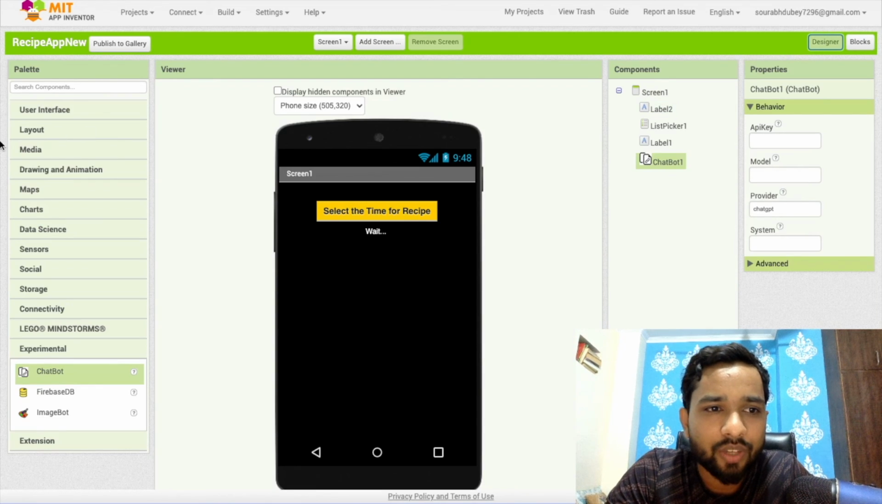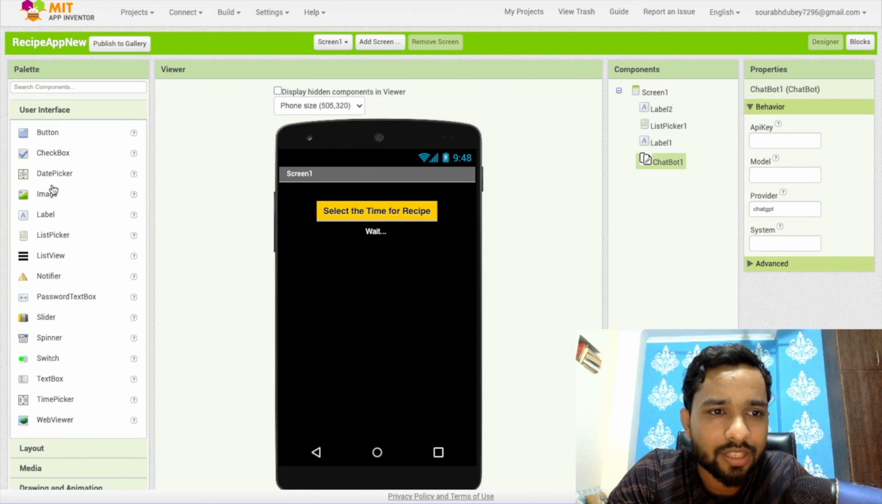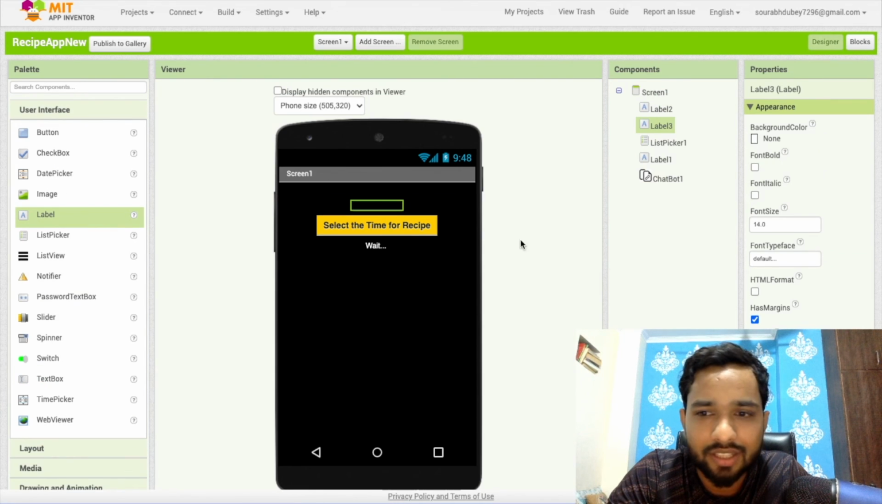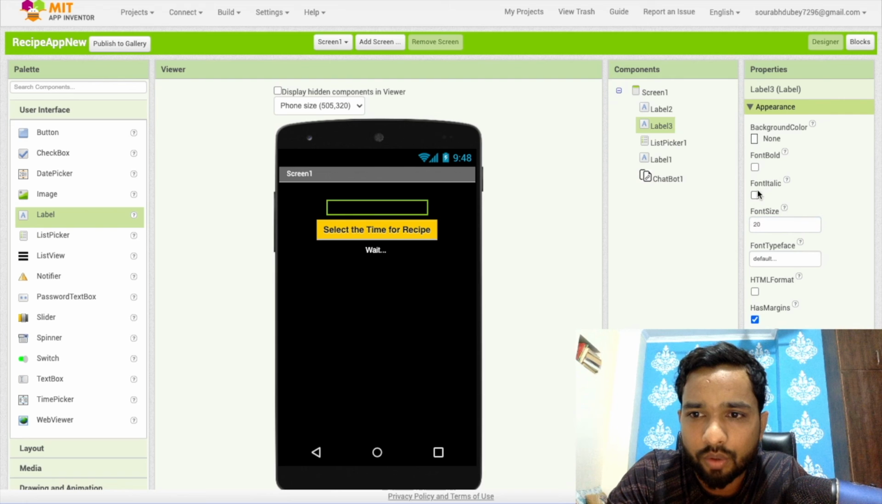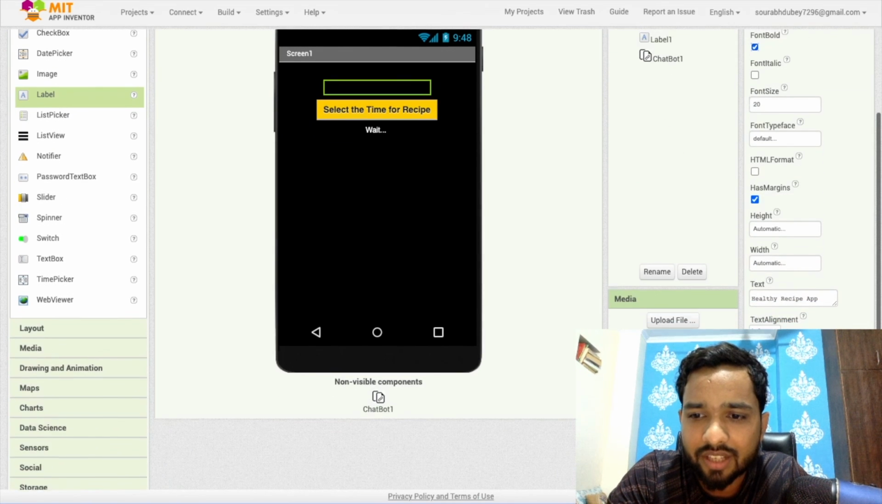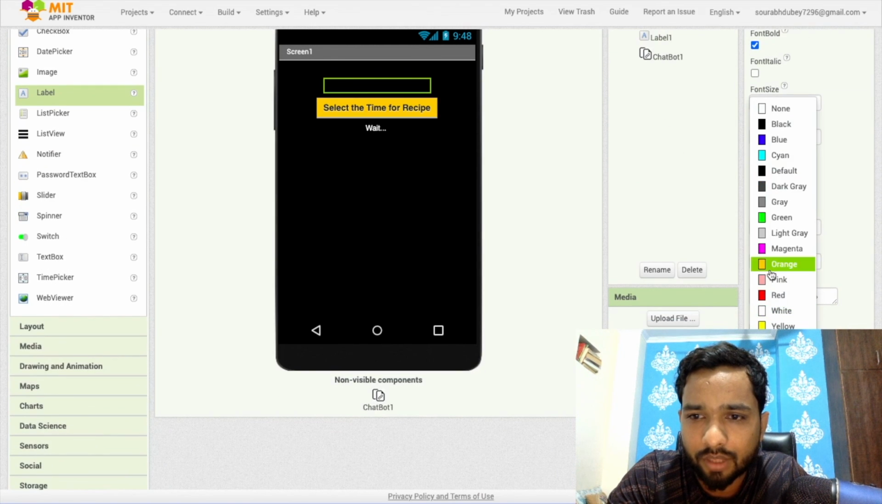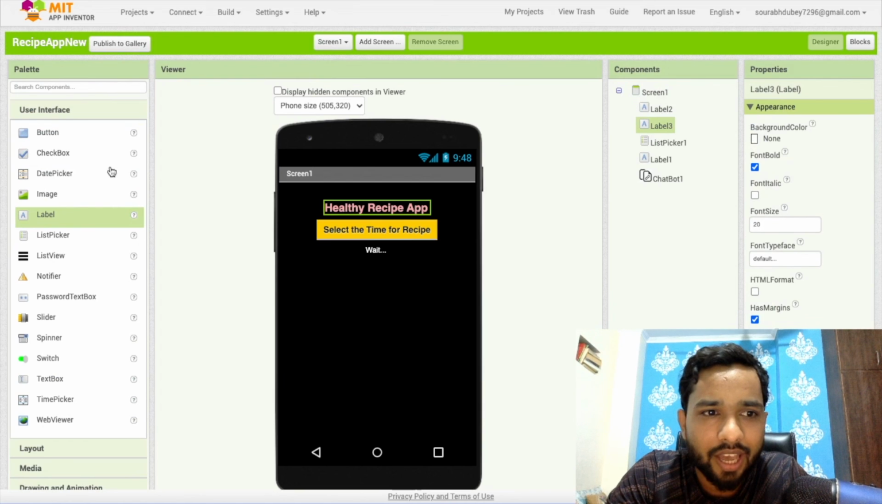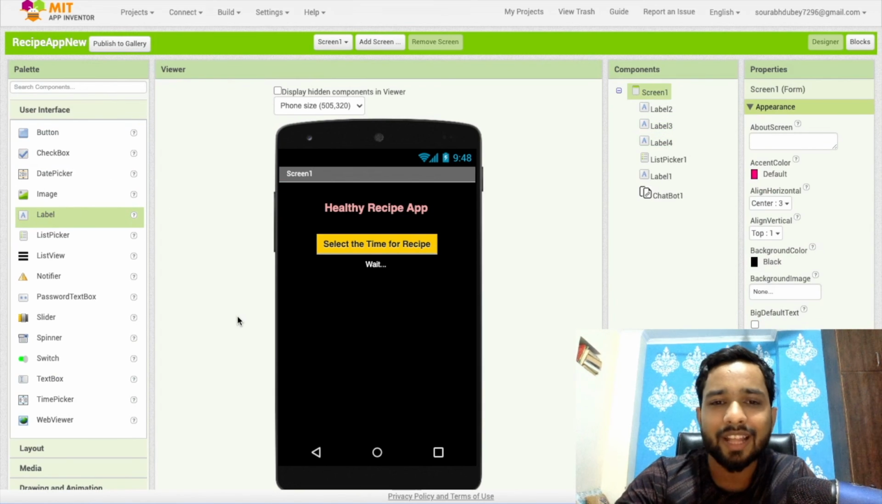Okay, and you can use some label also to display the app name, something like healthy recipe app, and you can change the font size to 20 and make it bold, and then you can change the text color of this to something pink like this, and you can use one more label to make some space. So that's the overall app.